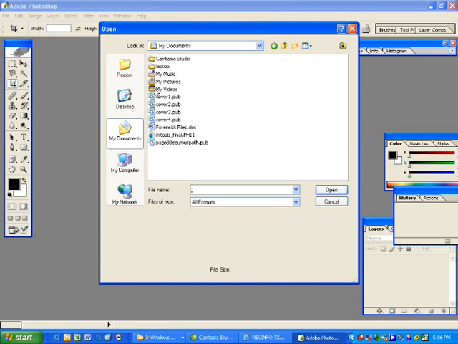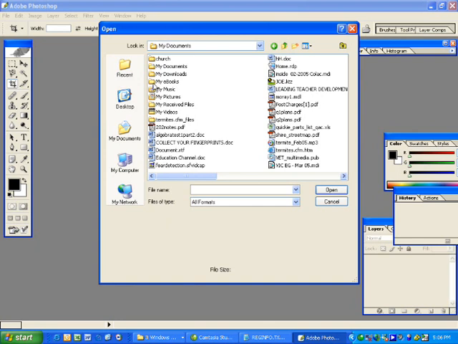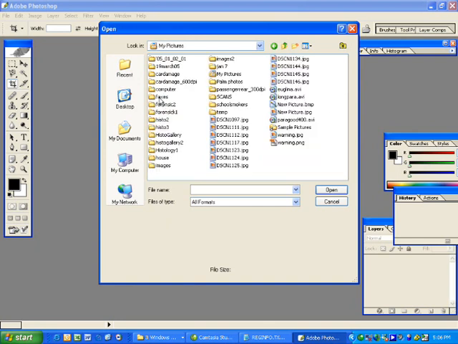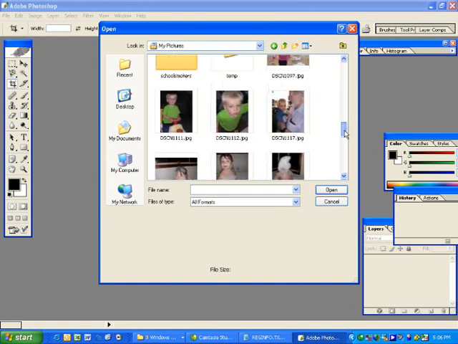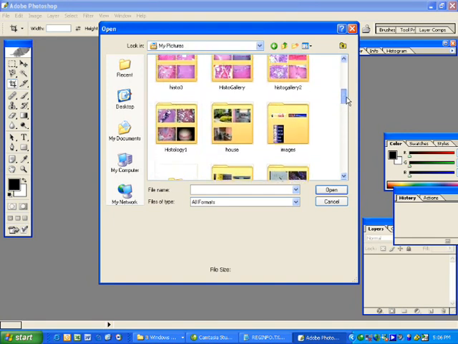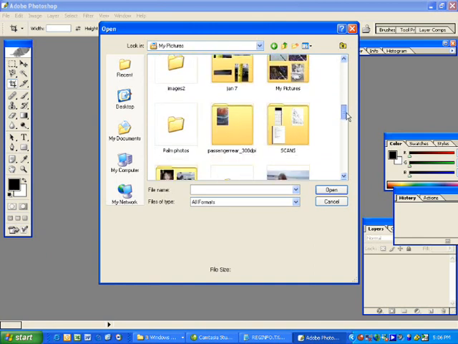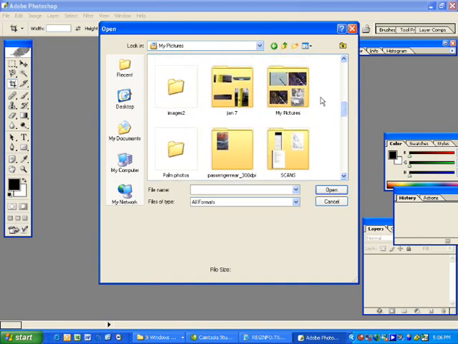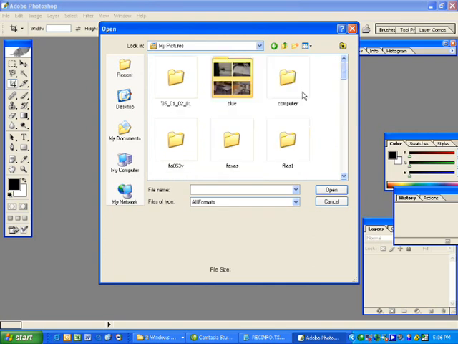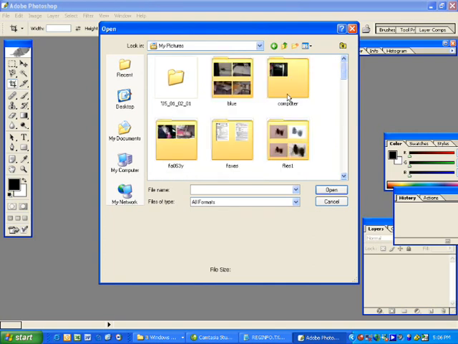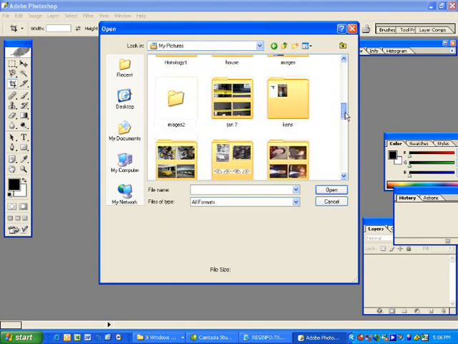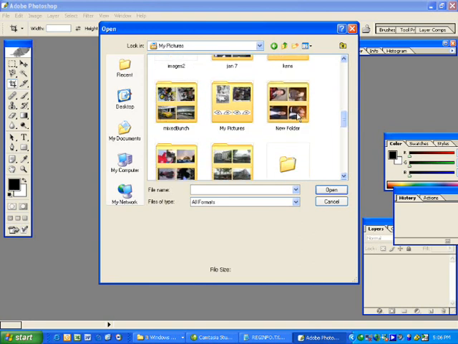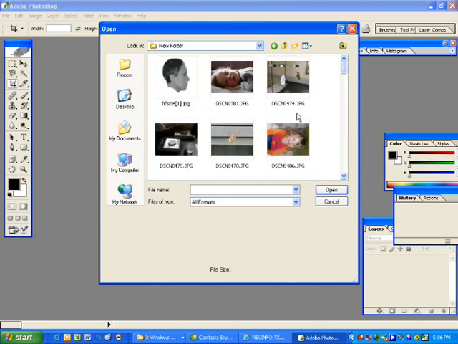I'm going to look around somewhere else because there's nothing much there. I'll have a look here in my pictures. I'm going to change the view to thumbnails and see what files I can find. Now I'm going to select an old picture folder here, and I'm going to have another look in here. Down here, we've got some photos. Double click on here.